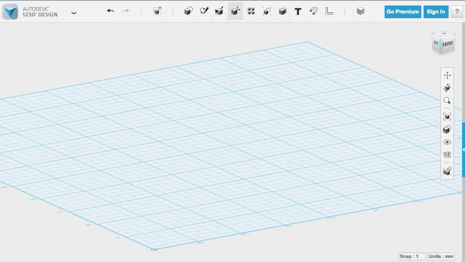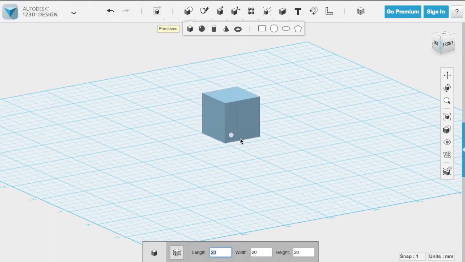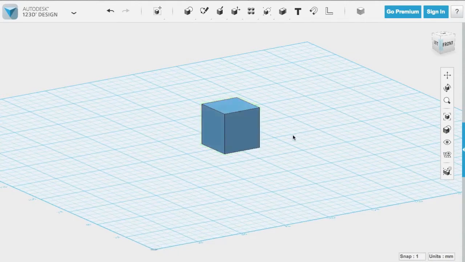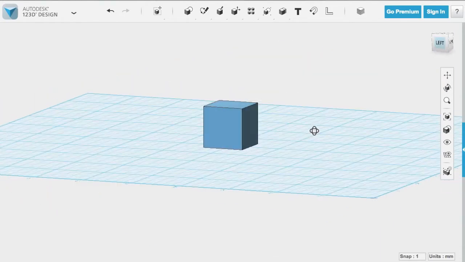So to get started here, you'll see we have our navigation bar on the side, our main toolbar on the top that has all of our different commands within different tool sets. So I'm just going to insert a box. You'll see it automatically snaps to the drawing grid with the insertion point, the little white dot. So I'm just going to go ahead and place that box on our drawing grid. The first thing we're going to want to do is orbit around it. So we can click the orbit tool.